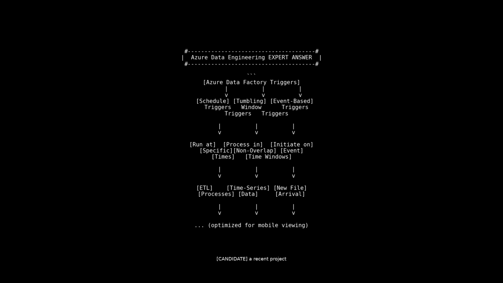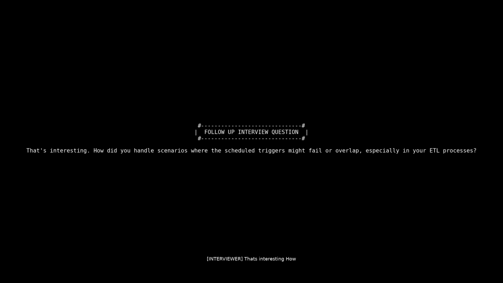In a recent project, we used scheduled triggers to run nightly ETL processes that consolidated sales data from multiple sources, ensuring that our analytics team had up-to-date data every morning. That's interesting. How did you handle scenarios where the scheduled triggers might fail or overlap, especially in your ETL processes?